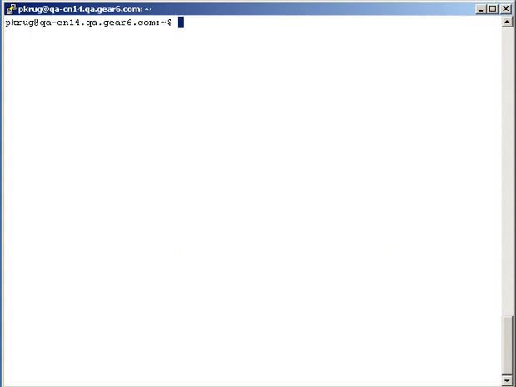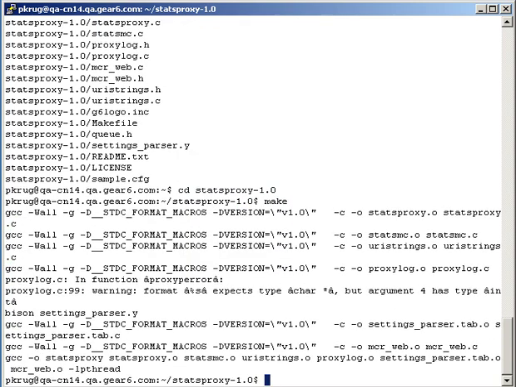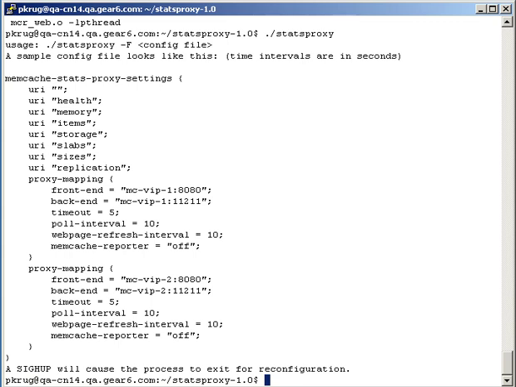Once you've downloaded the tool, take it to your trusty Linux box, untar the package, and run make to install it. Just running the script will give you some help output and an example configuration file. The configuration file is used to tell the Statsproxy tool what it should be displaying and from which servers.